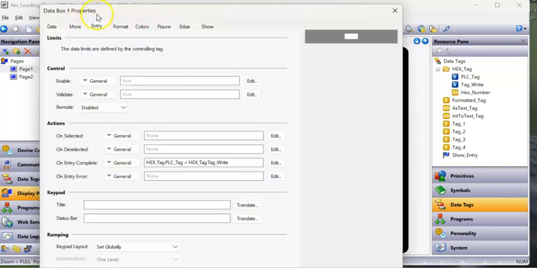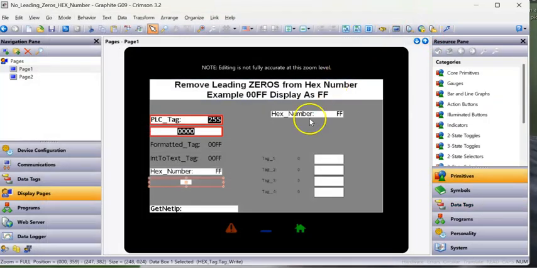The entry tab, here's where things are interesting. If the operator puts a number into this, I'm going to take that temporary input tag and bam, write it to the real tag, which in essence is going to do my logic and convert it to this. That's the theory of this little setup. So let me try this and I'll show you how it works. Let me save it and go ahead and download it.